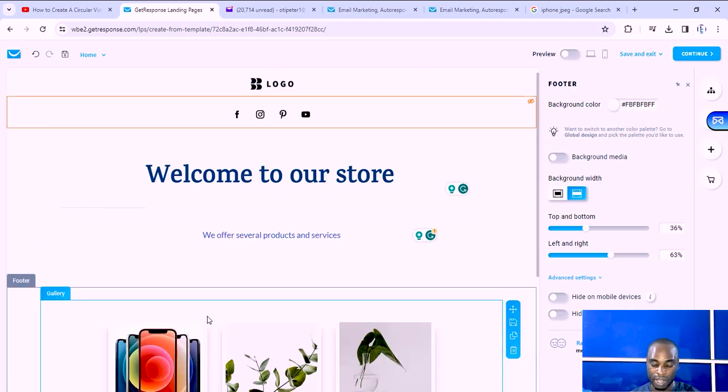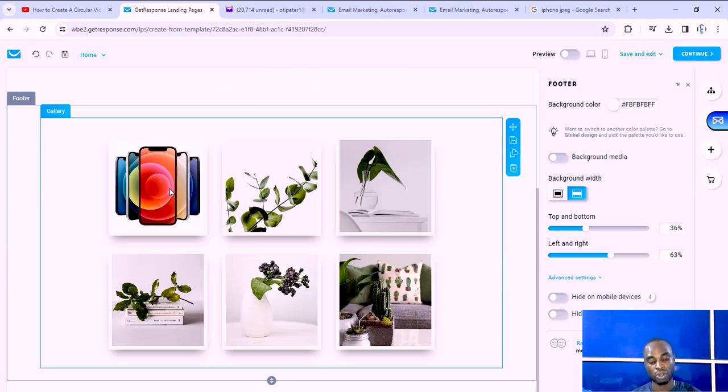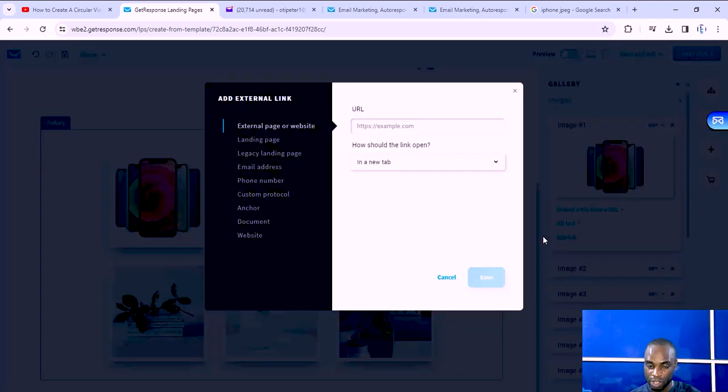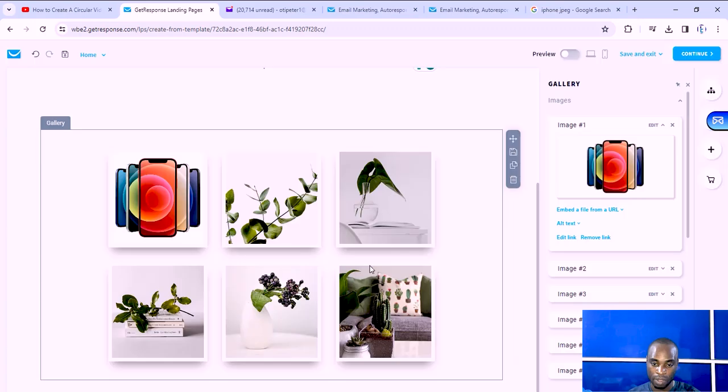So you have created a simple landing page for your product or service. Now, in each of these images, you can add links. If you want, when you click on that particular picture, it will take them to a particular email address, or to a particular phone number that they can call. All right, let's say we put this phone number. I will say save. So when they click on this image, it takes them there.